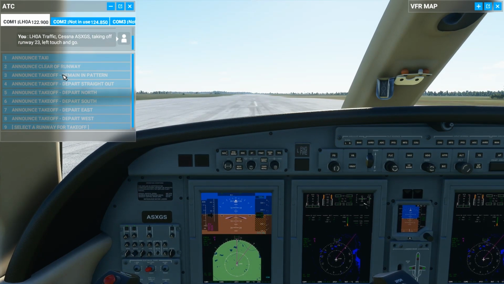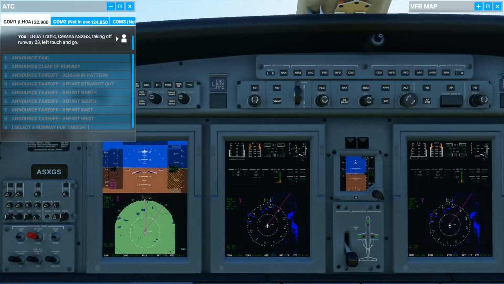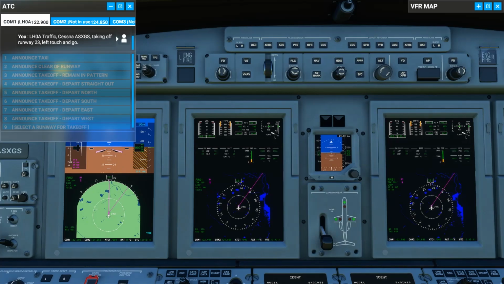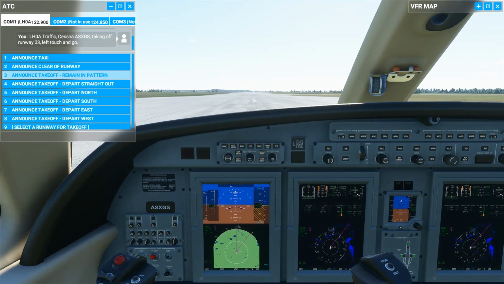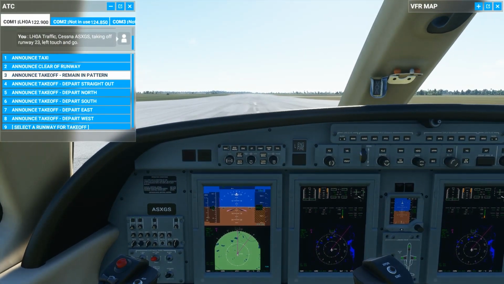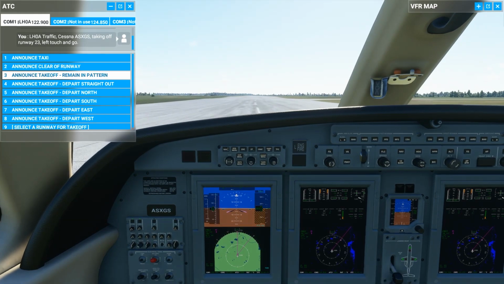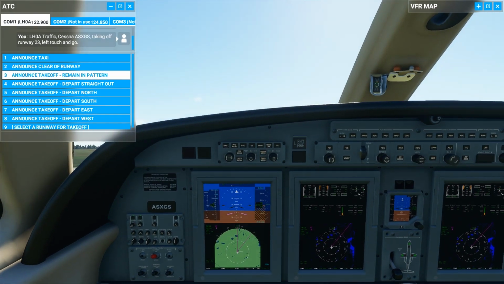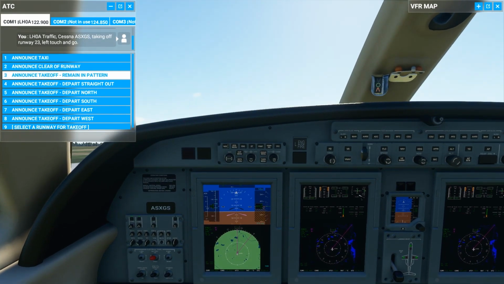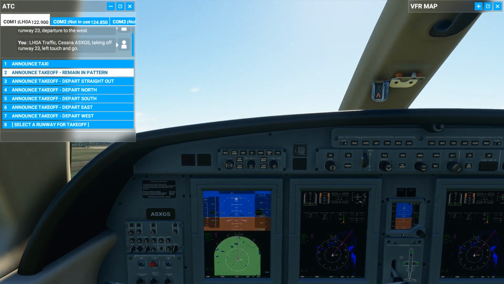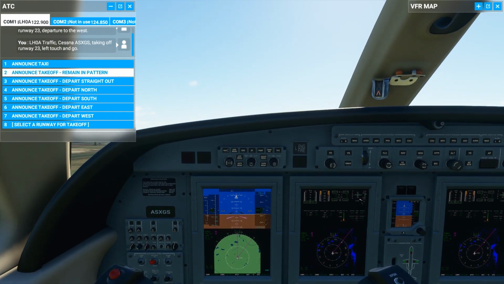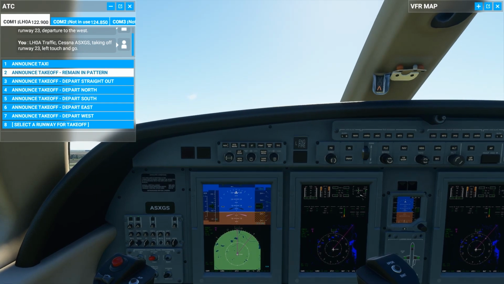Lima Hotel Zero Alpha traffic, Cessna Alpha Sierra X-ray Golf Sierra taking off runway 23 left, touch and go.